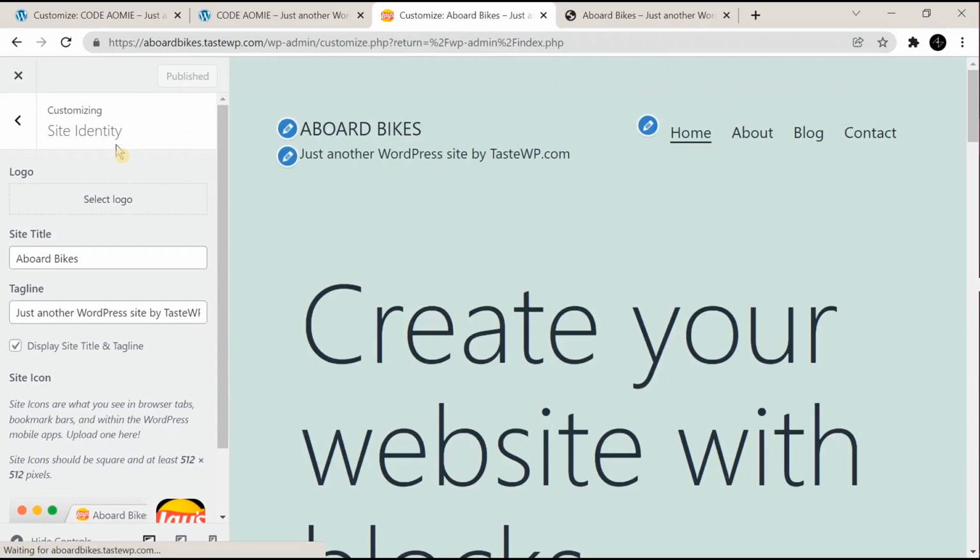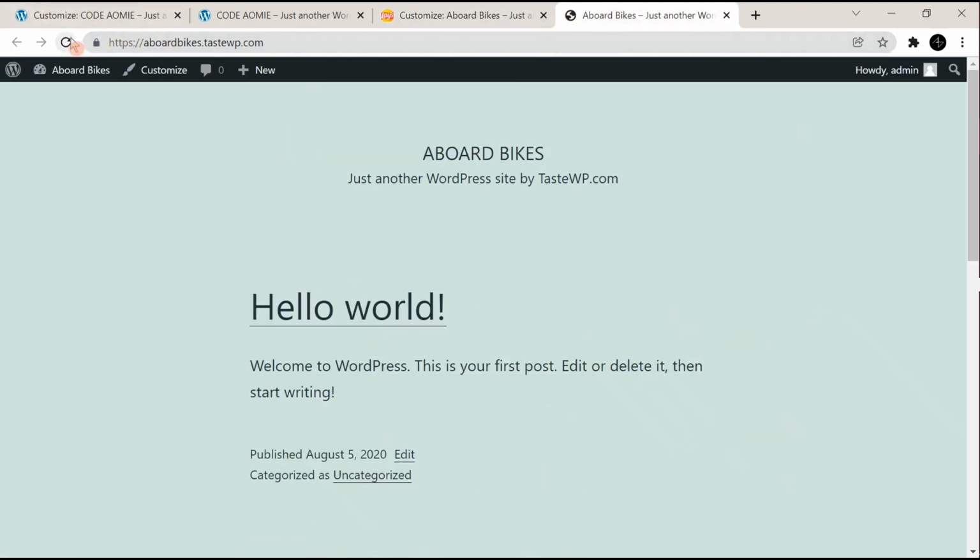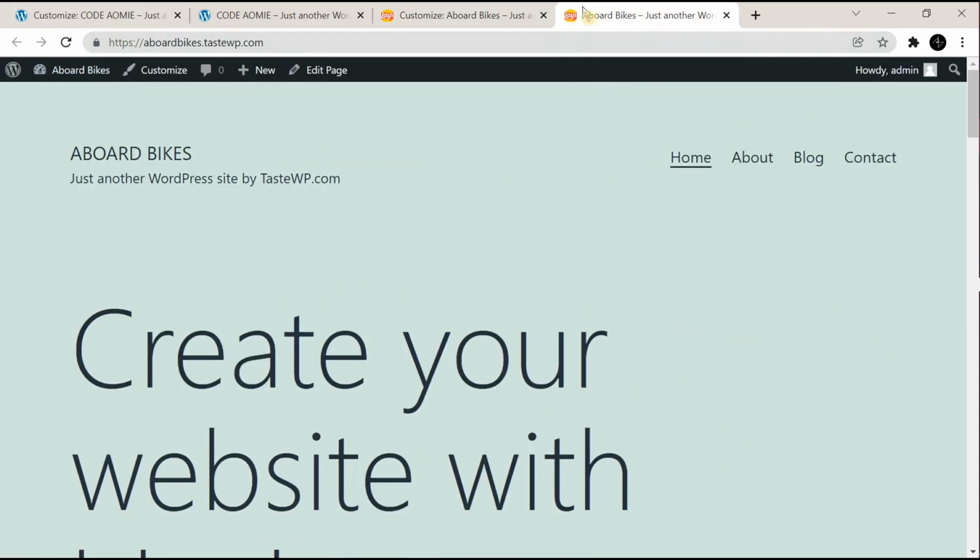Now refresh your website to see the changes. There you go. That's how you can add a Favicon to your 2021 WordPress theme.